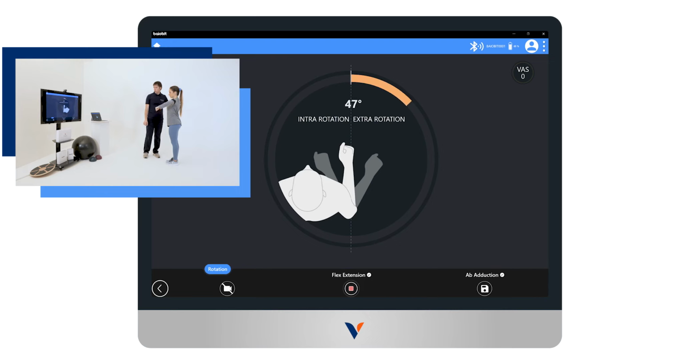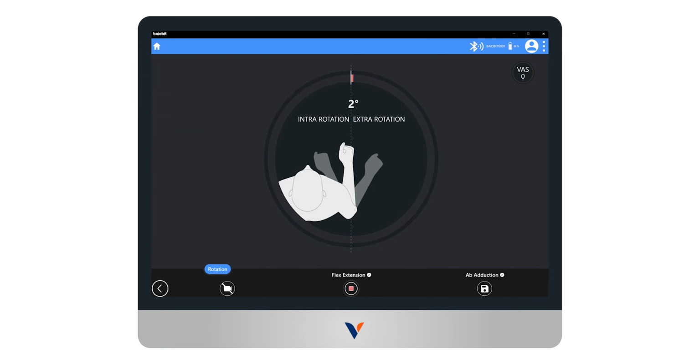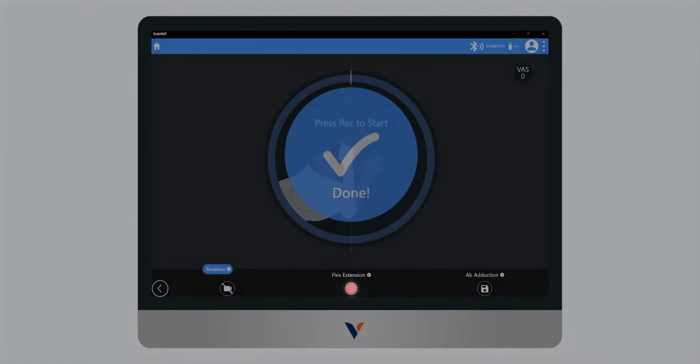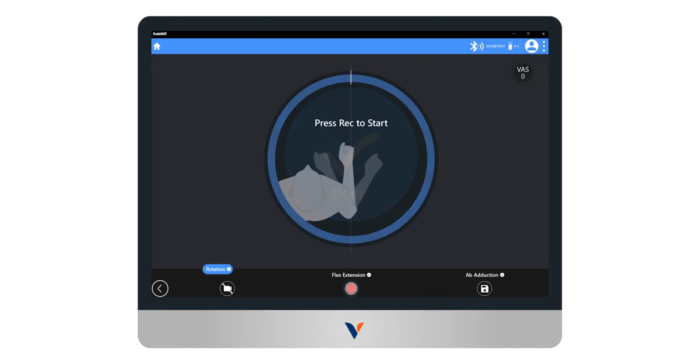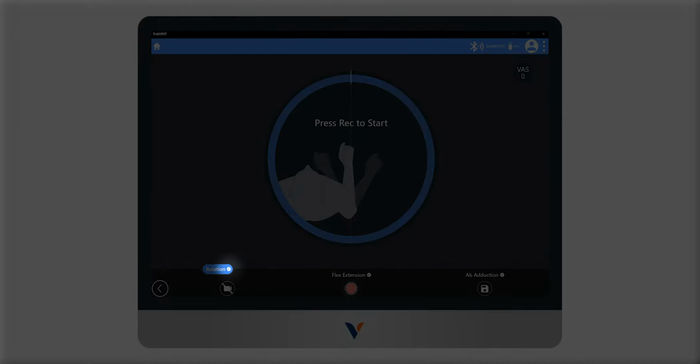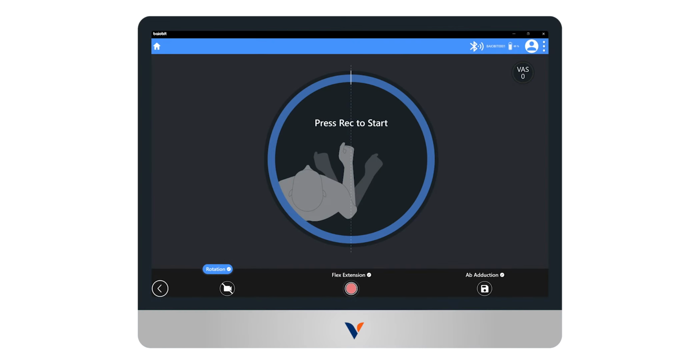The subject then moves the arm, making 1 or more movements of maximum external rotation and maximum internal rotation, each time returning to the initial position. Once the selected movement has been performed, click on Stop to finish the acquisition of the movement. If the test has been acquired correctly, a check is displayed next to the movement performed.